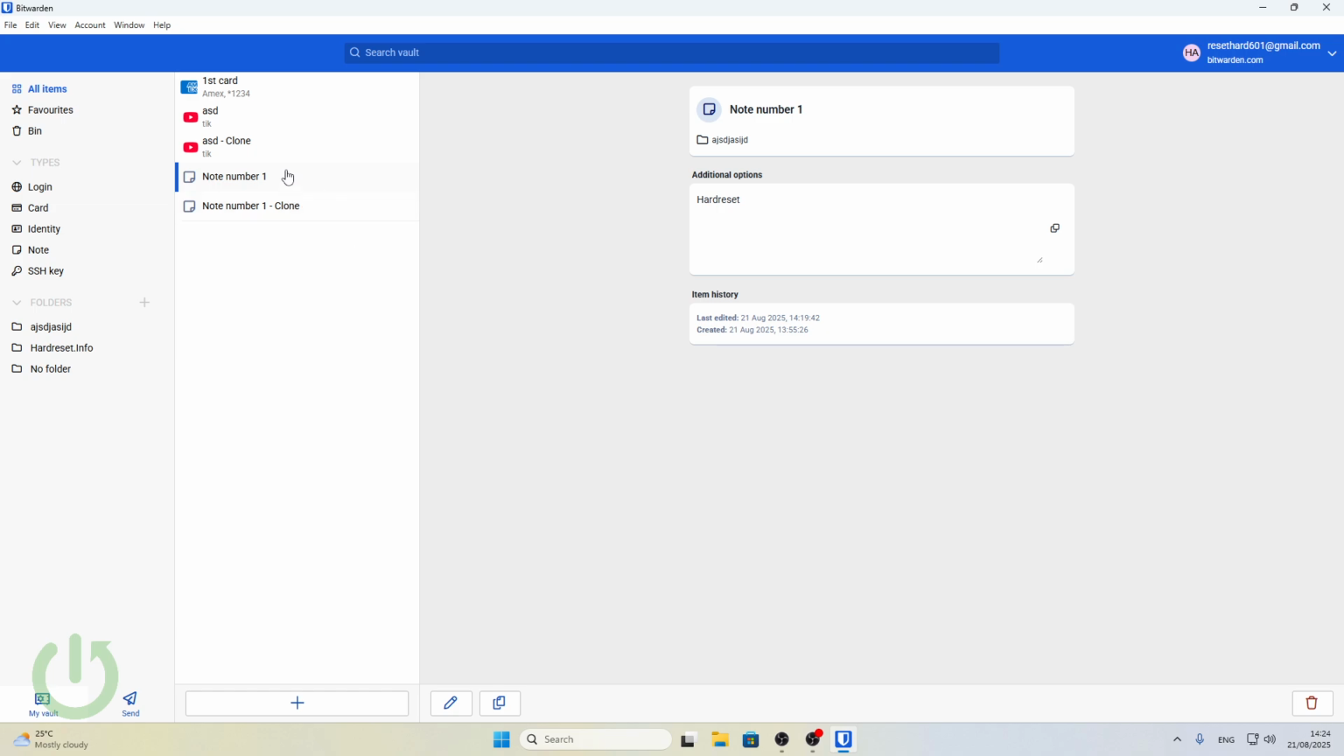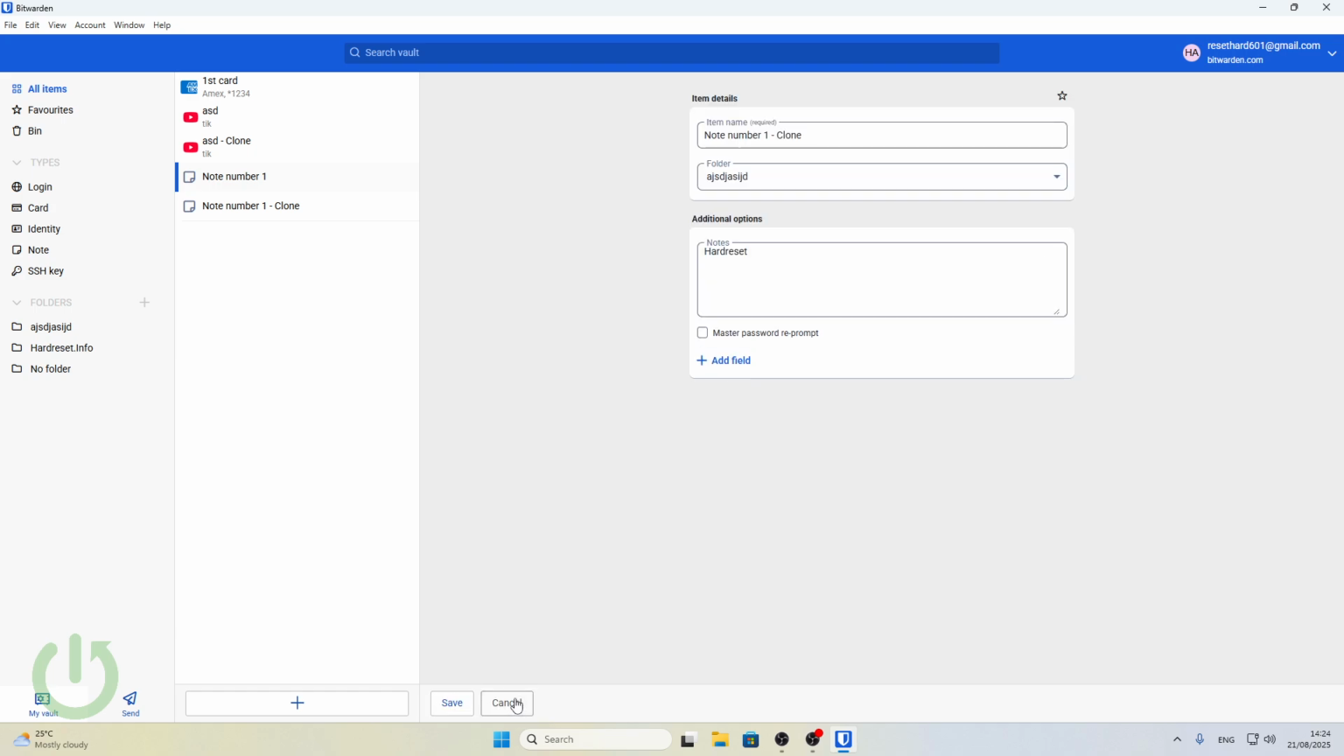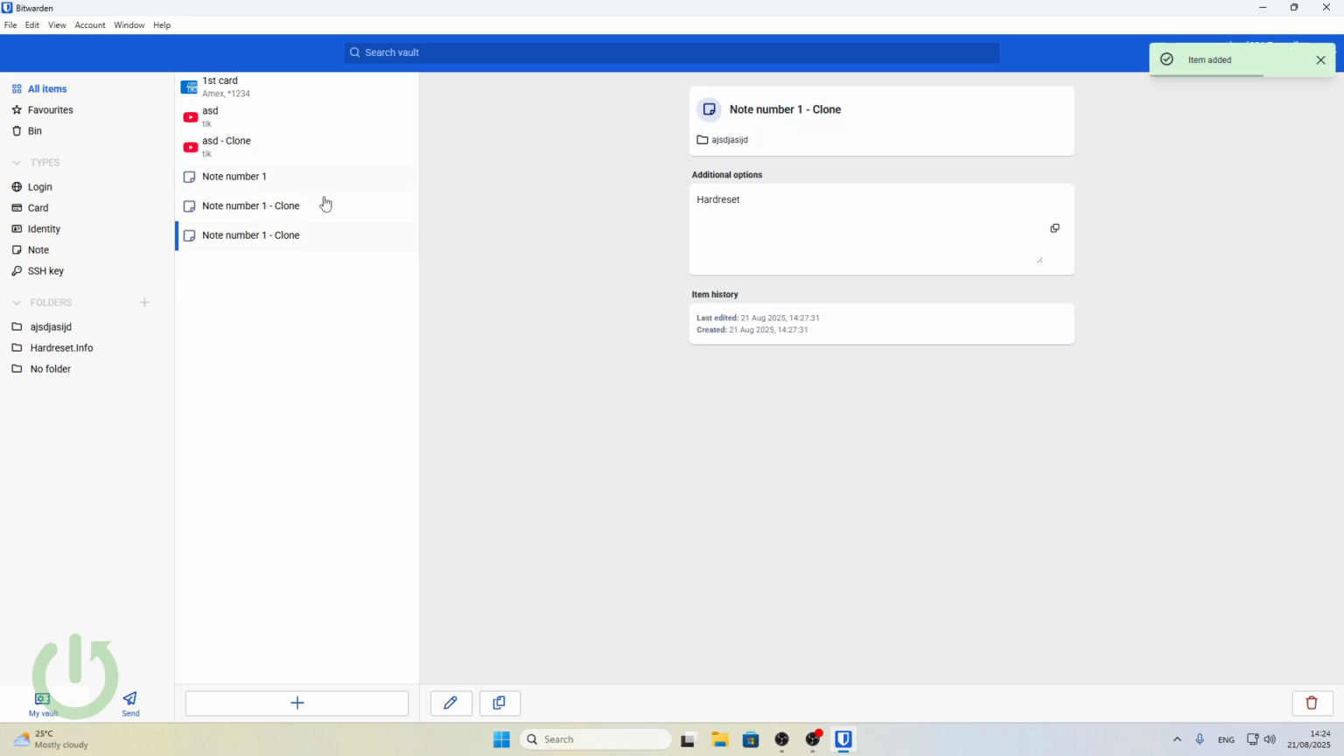What you guys need to do is click on the node that you want to clone, and here you will have this button right here. It's close to the pencil one. Now click it, and as you guys can see, it will create a copy, basically a clone. Now we can save it, and we've got another clone of our node.